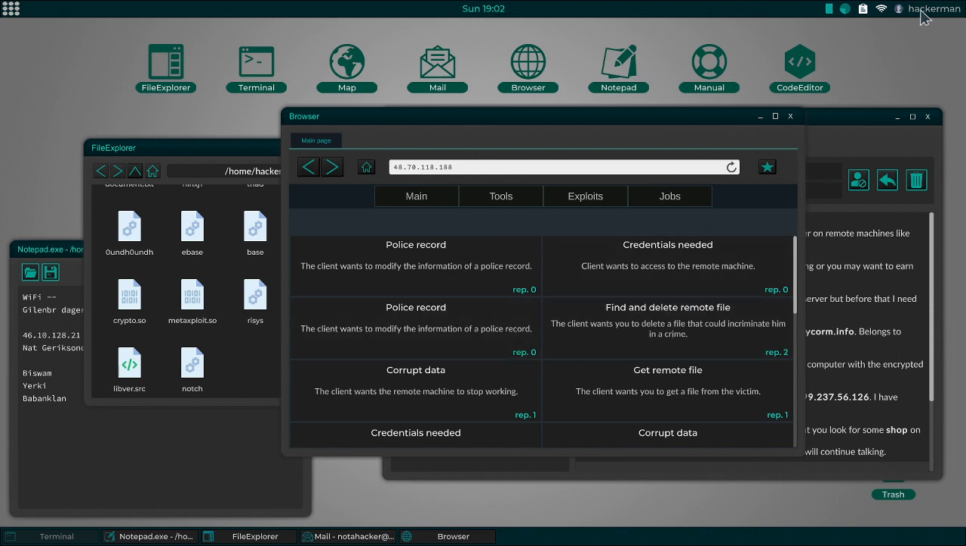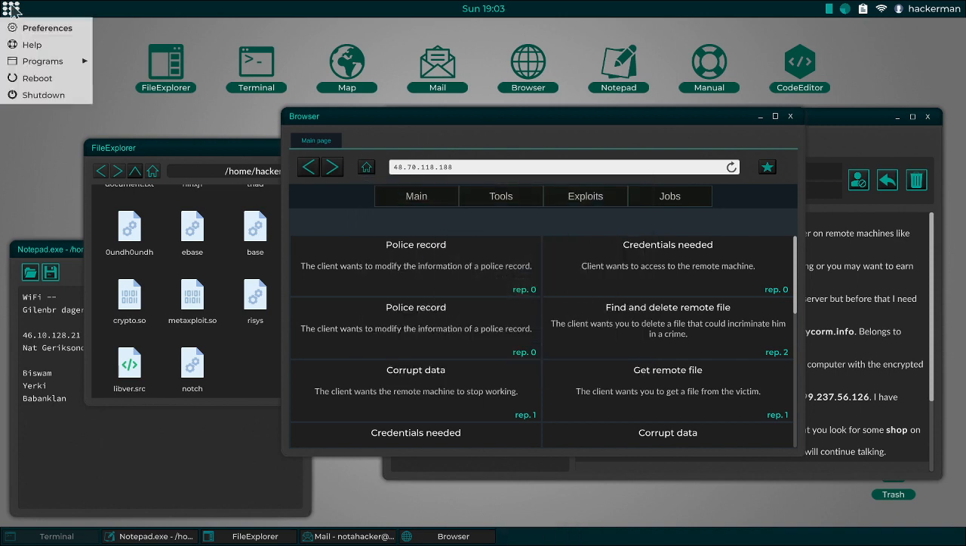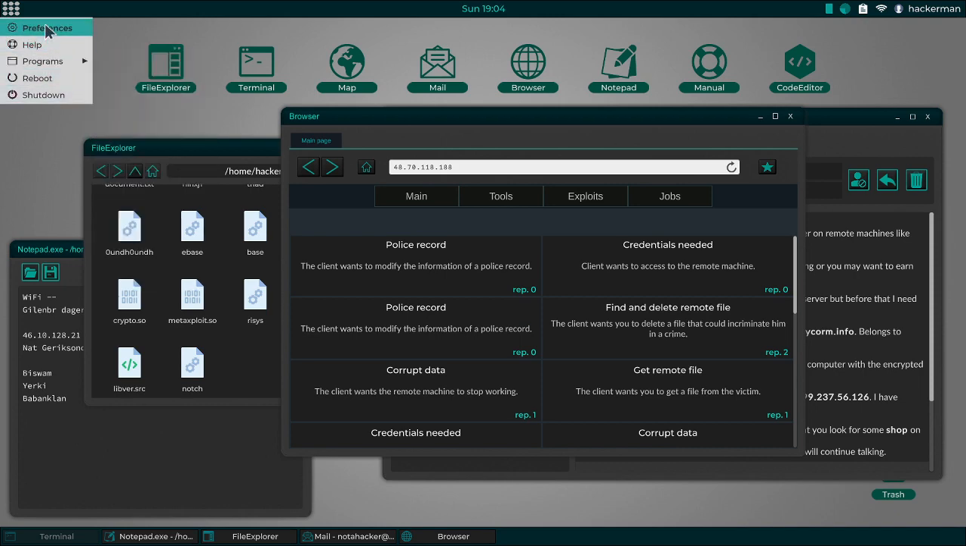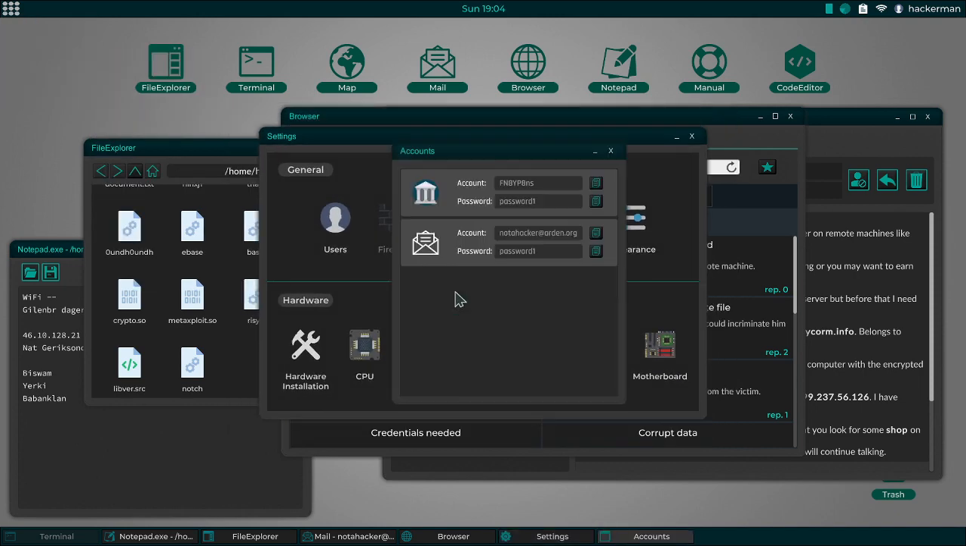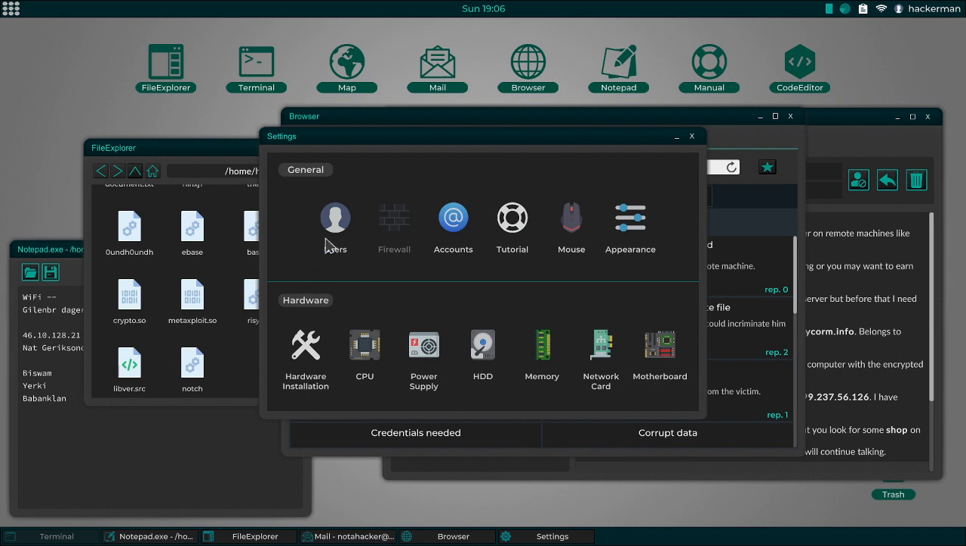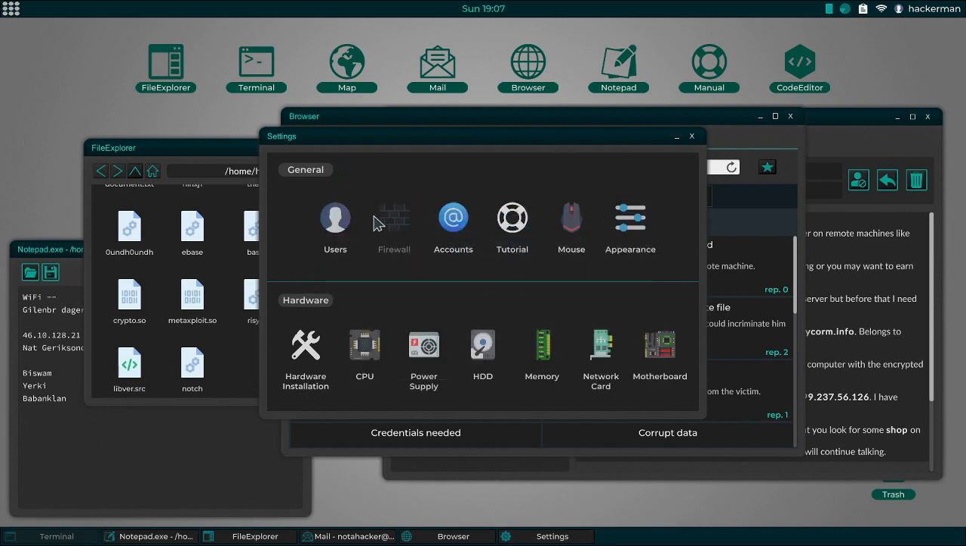So I'm not familiar with the mechanic here with karma. It looks like I'm leaning a little bit towards the dark side here. Okay. Can I add other users? No, I can't. Firewall's off. We can't turn it back on.